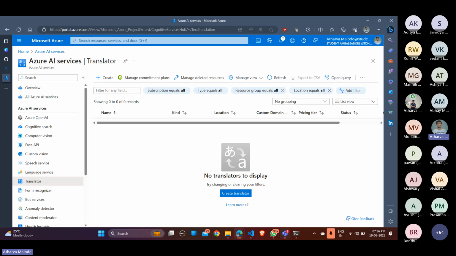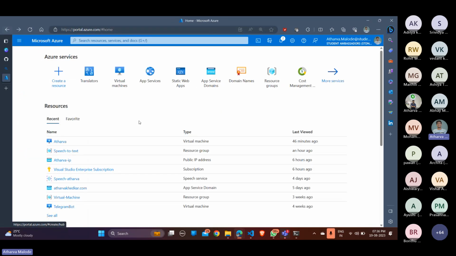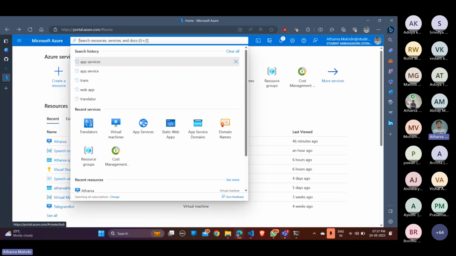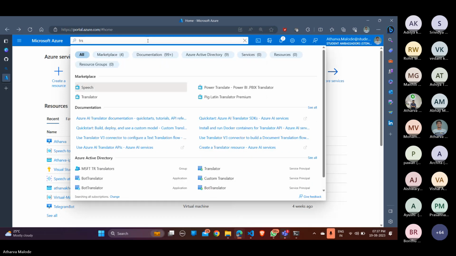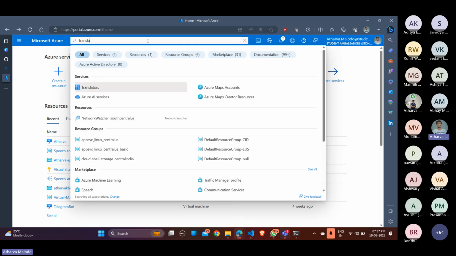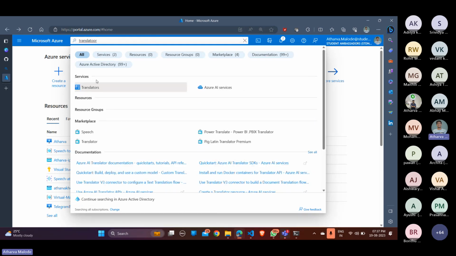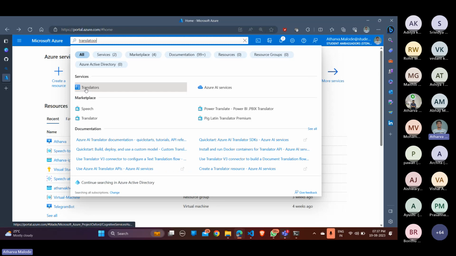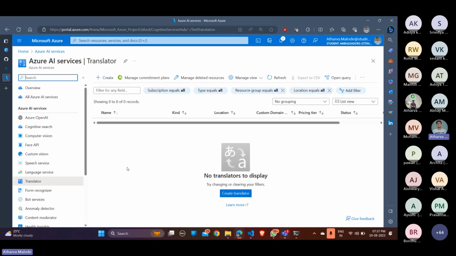Okay, we'll repeat it once more. We opened our Azure account, and at the top search option, we searched for translator. Once we got this translator here, you can see it is a service. We are just opening it, and here it is showing that there is no translator yet. We will have to create it. Sounds great. So just click here, create translator.